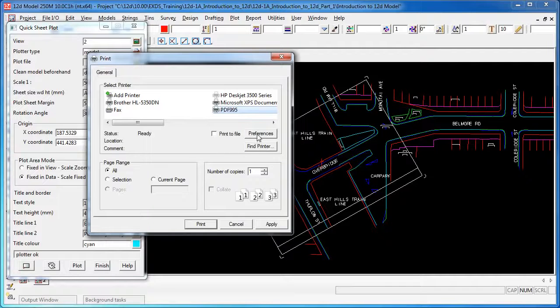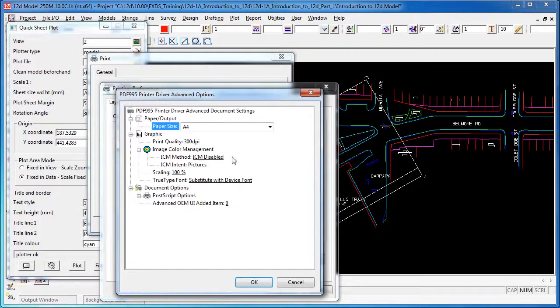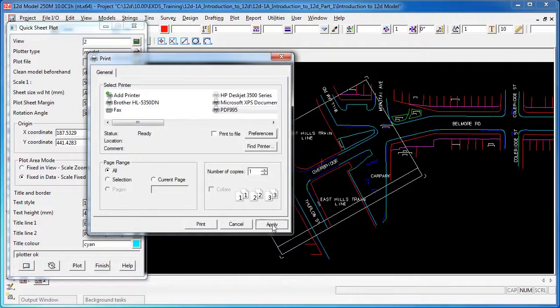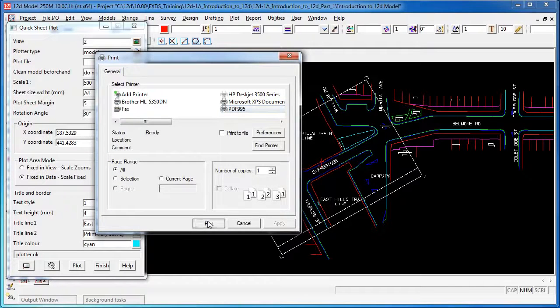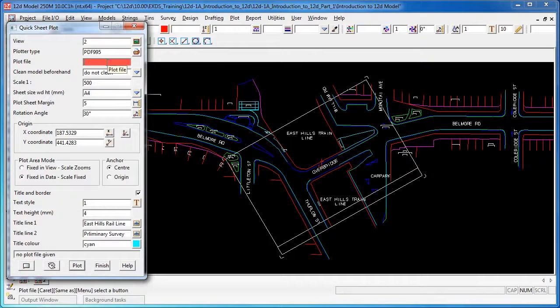I will need to change the preferences because the sheet I'm plotting onto is a landscape sheet, and under Advanced here, I need to choose a size of A4 to ensure that the paper matches what 12D sends out. On this Windows print panel, I press the print button, but nothing happens until we come back to 12D and press plot. We need to type in the name of the PDF file that will be produced, and I'm going to call this one East Hills, and when I press plot, the PDF will be created.